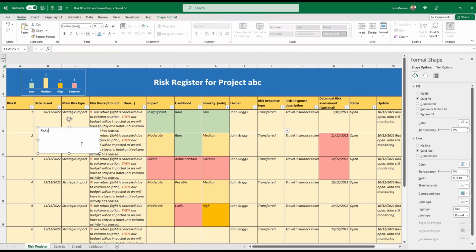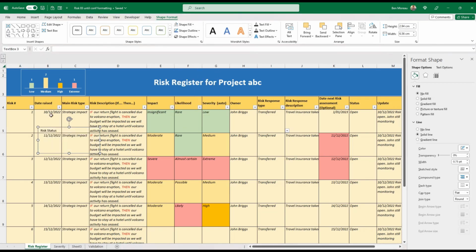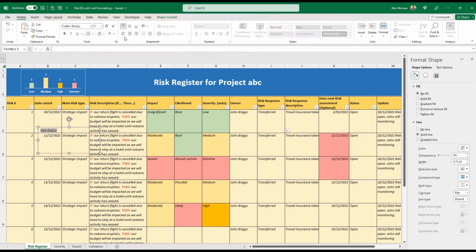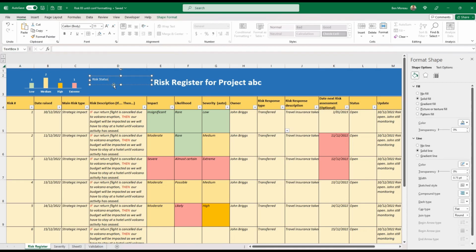Risk status. Take that shape format. Use shape fill. You just don't put anything in it. No fill. And then you put that in white. Text in white. And then you bring that up. So it's up to you if you want to leave that border here. Let's see what it looks like without the border. And then you have the risk status here.